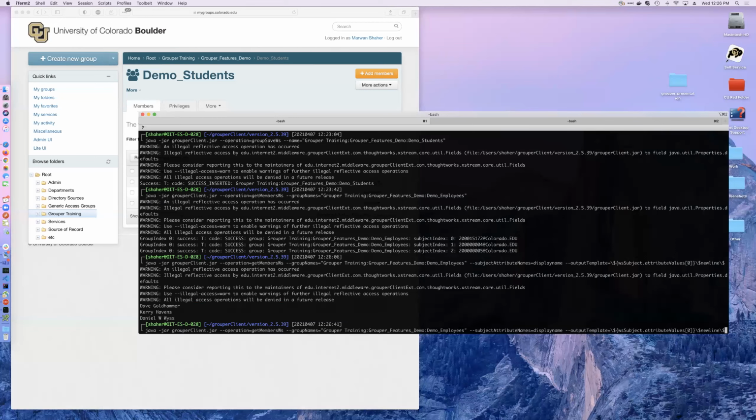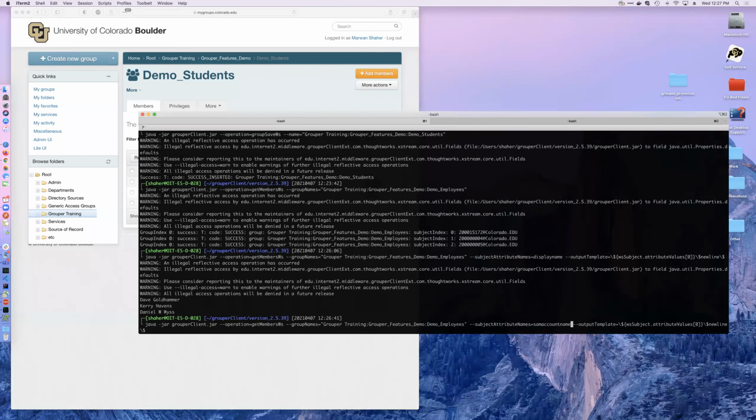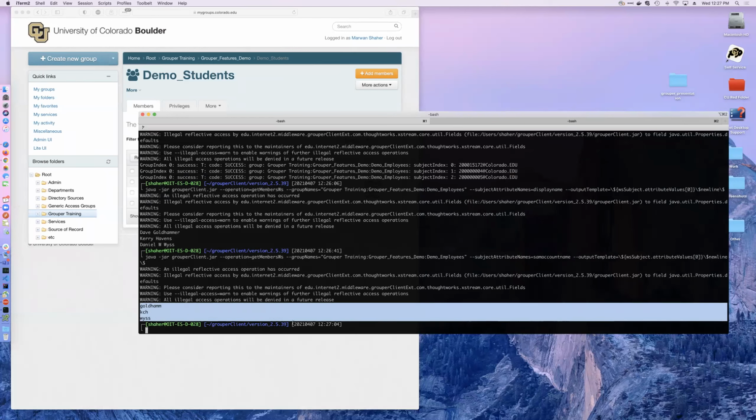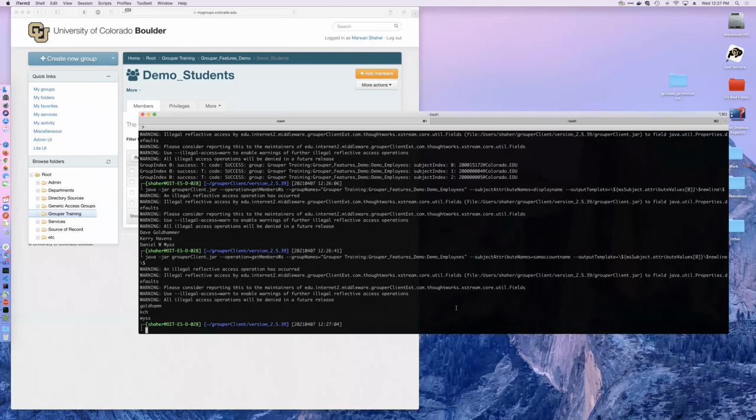I can change that to just give me the usernames. So instead of display name, I'm going to get Sam account name. And it just gives me the usernames of the members of that group.